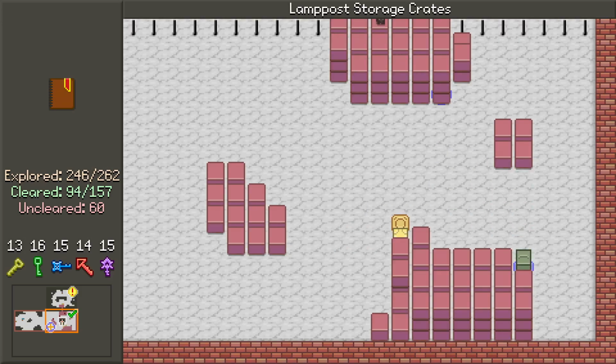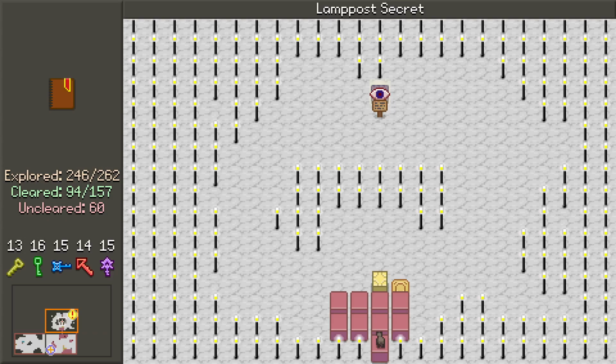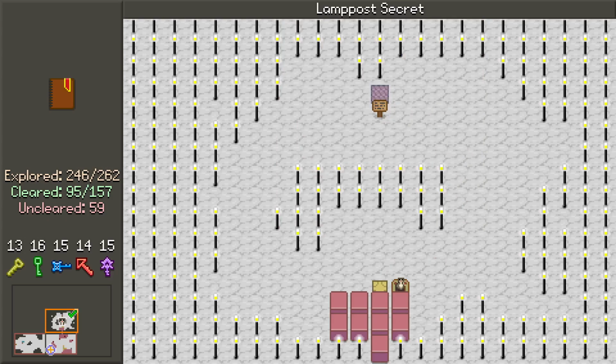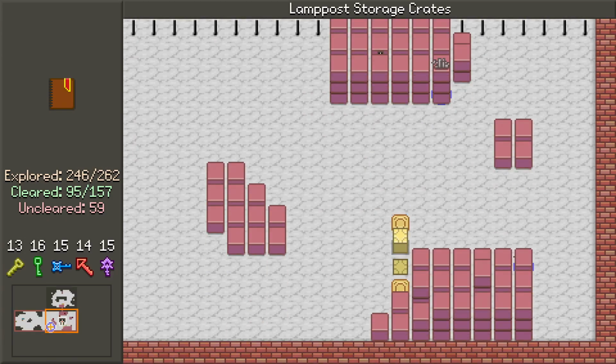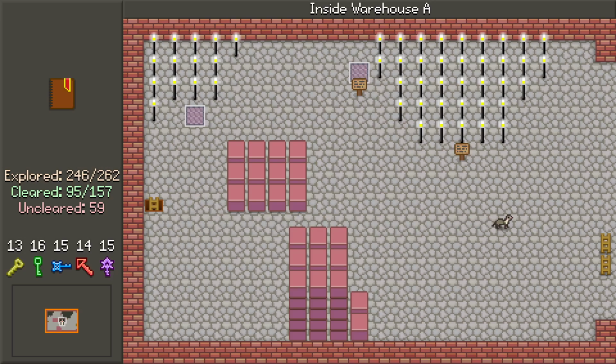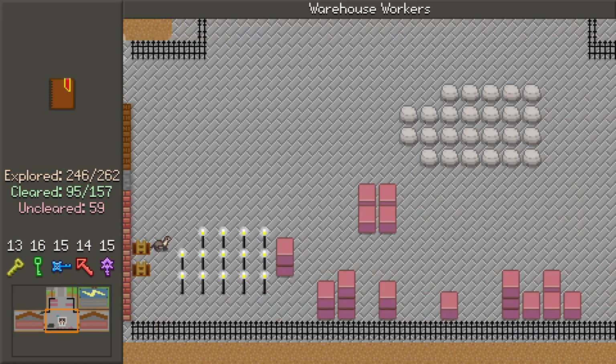And there we go. Right, I need to go here to enter lamppost secret. I think I can escape after this, right? I hope so. Unless I had to clear it from the other spot. Yeah, I can get out just fine. Great. Okay, warehouse done. That's not a ladder, that's a sign. Can't climb that. At least not very high.